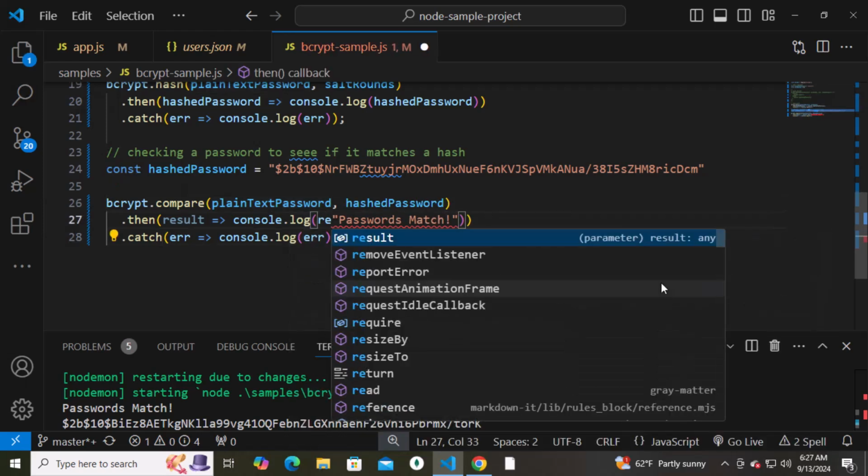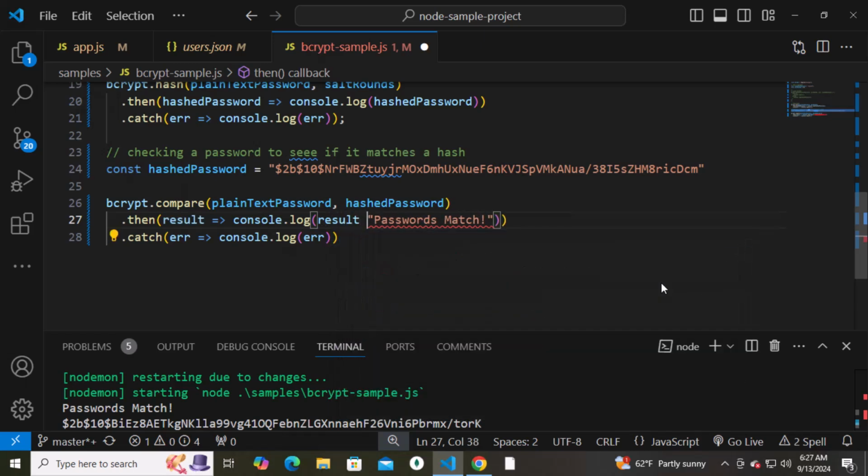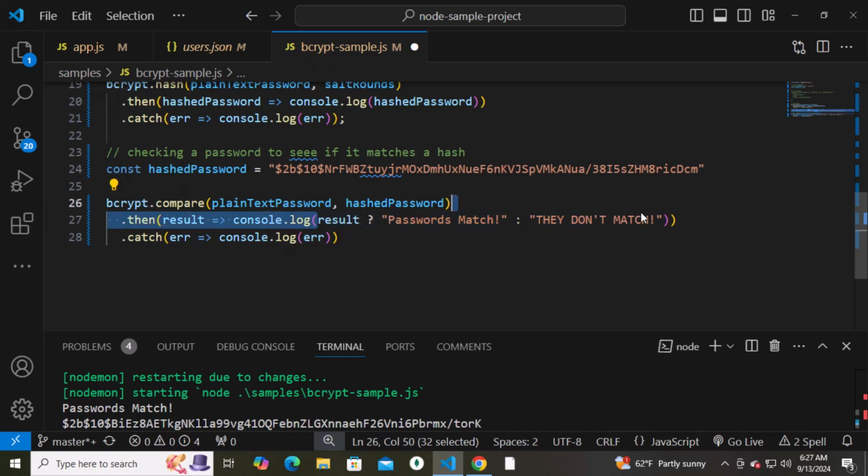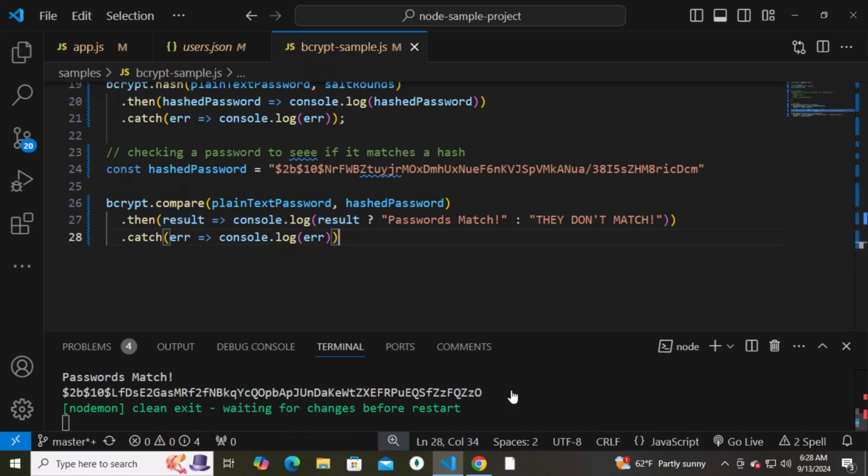Let's go if result, then I'm going to use the conditional operator here, or the ternary operator. They don't match. Okay, all right, so hopefully you can understand that code here, but I'm just using the conditional operator, or some people call it the ternary operator. So basically what it's saying is if the result is true, the passwords match. If the result is false, then they don't match. Okay, so I'm going to run that again and scroll down here to see what happens.